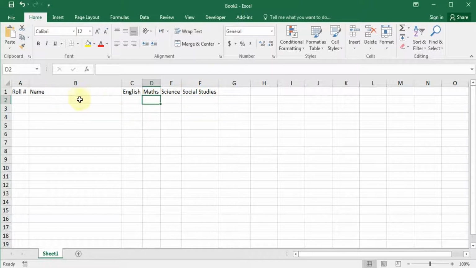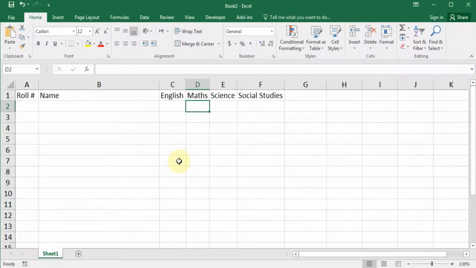So I hope you will carry on these small tips. I'll zoom in so we'll get a better look at it. Okay, this is how you will resize the width.